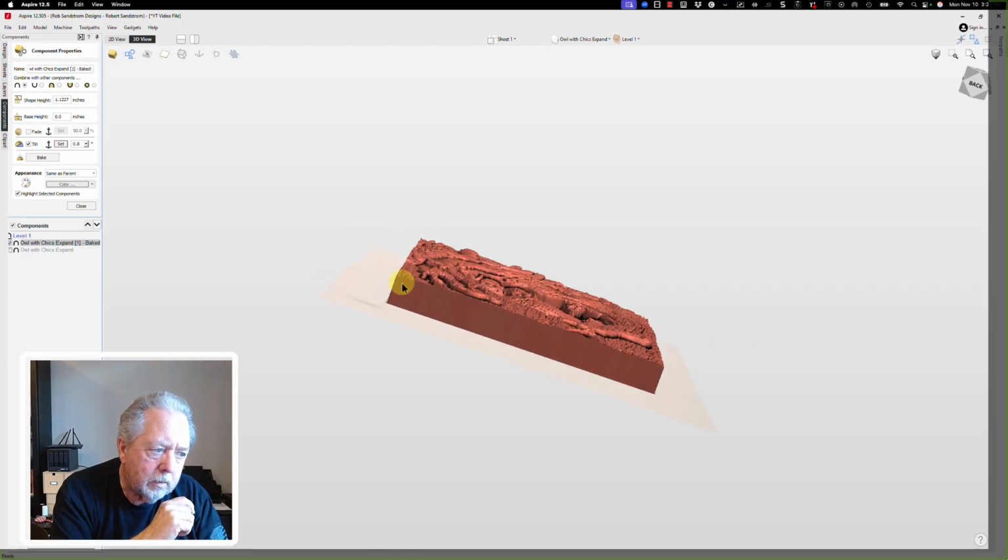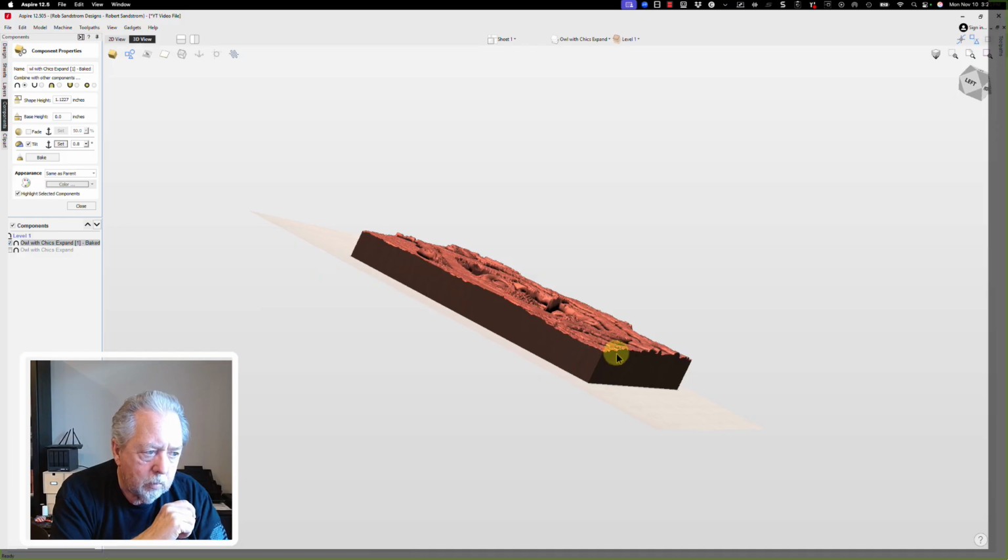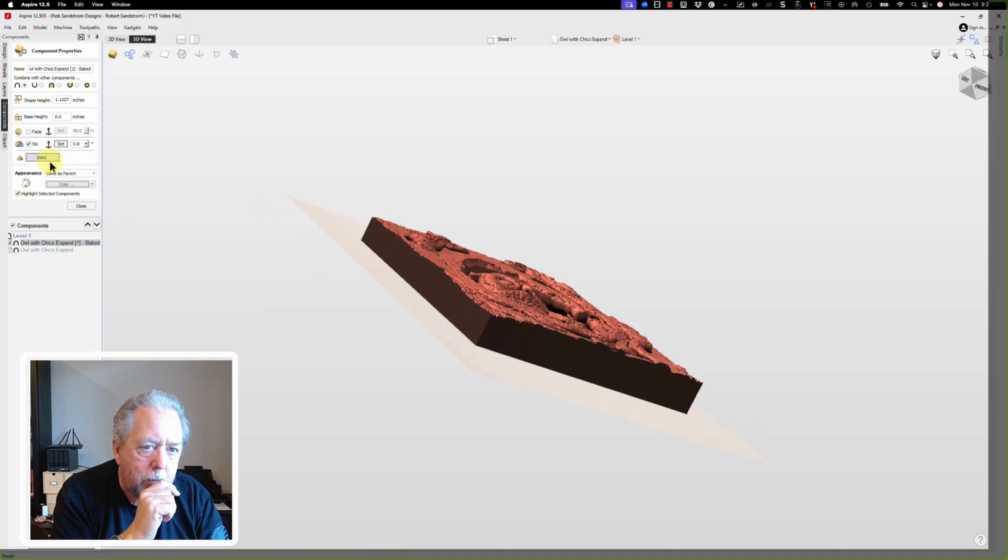So for the most part, that looks pretty close. We're not going to get it exact because it's a piece of tree. So we're going to leave it that way for right now. And I'm going to go ahead and bake that. Hit close.